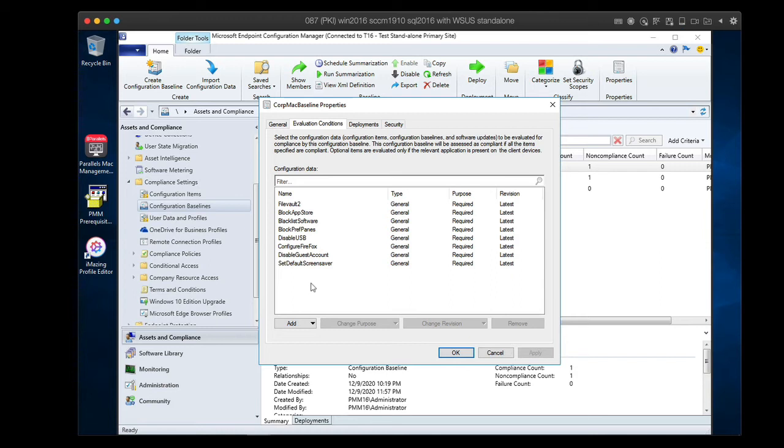We've got customers in medical, right? And they have HIPAA requirements, and their configuration items go on for days of all the things that they have to do to make sure that Mac is in a good managed state.